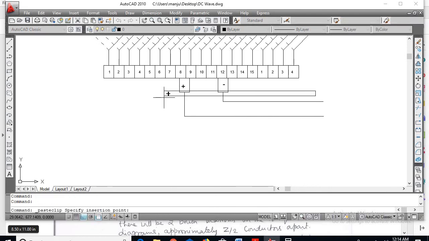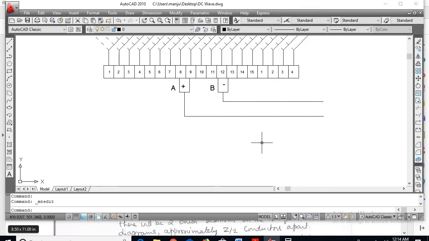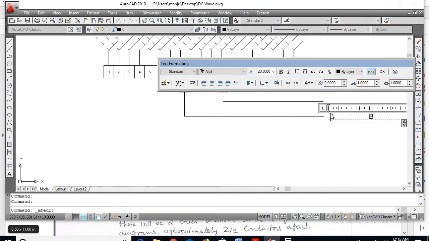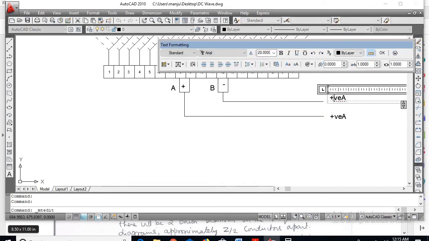Control C, Control V. Same Control C, Control V. So this is brush A. This is the positive brush. Positive. Control C, Control V. This is a negative brush. So brush B.